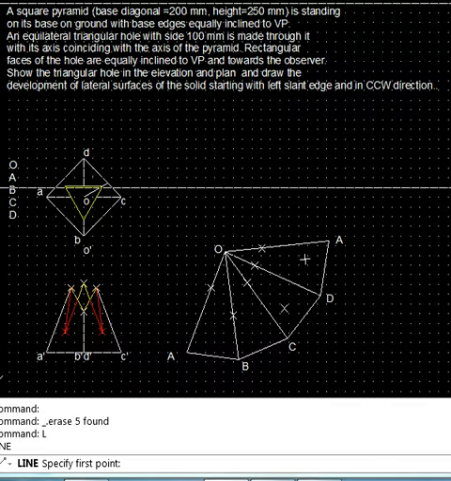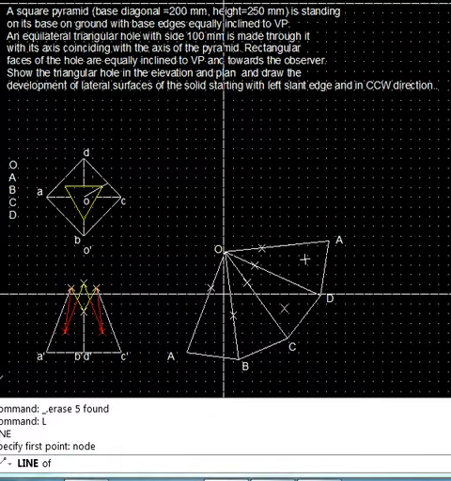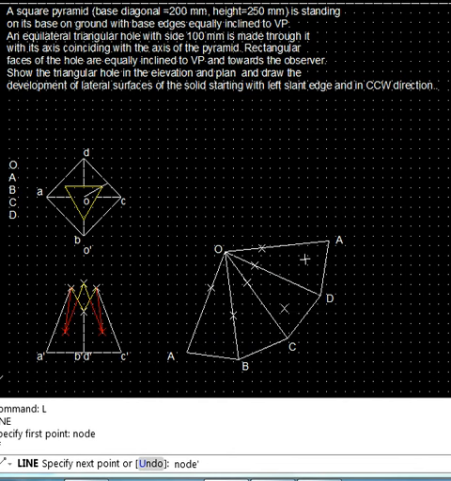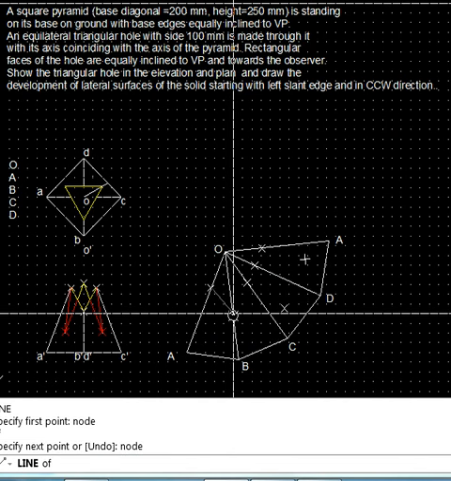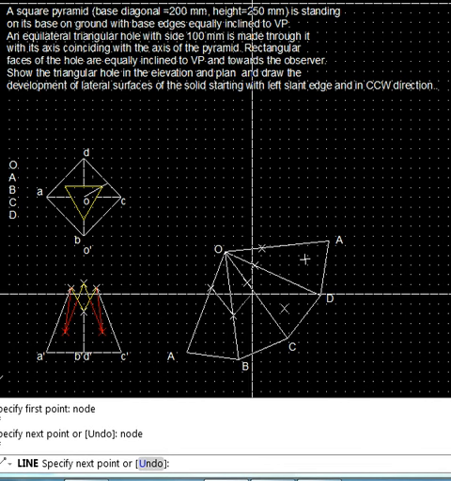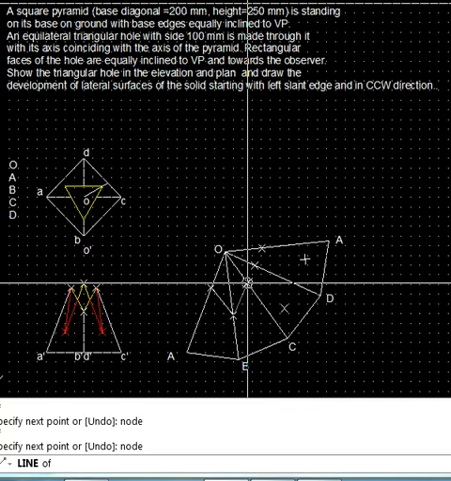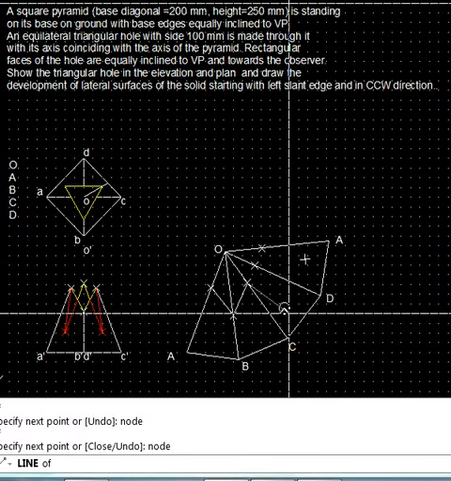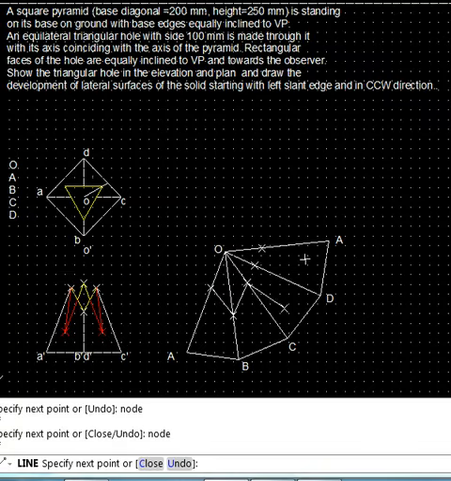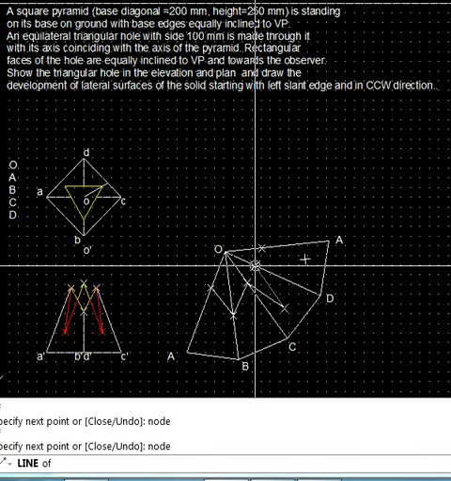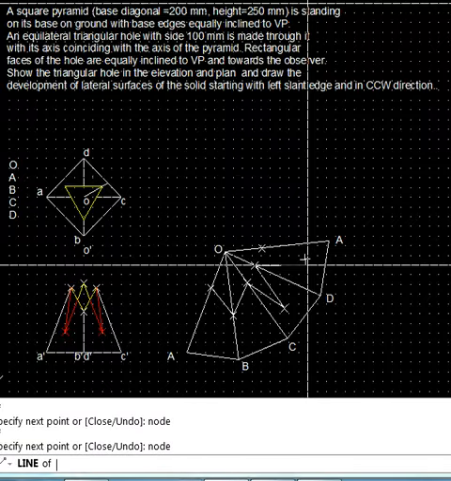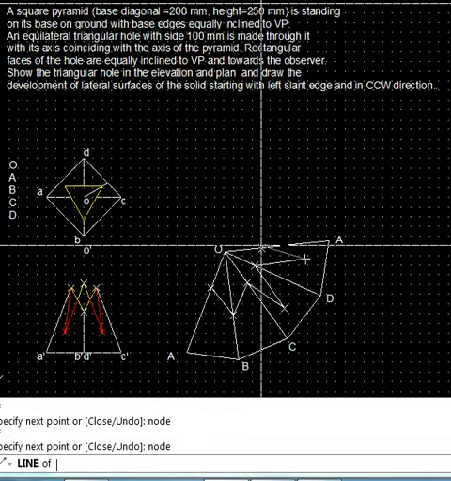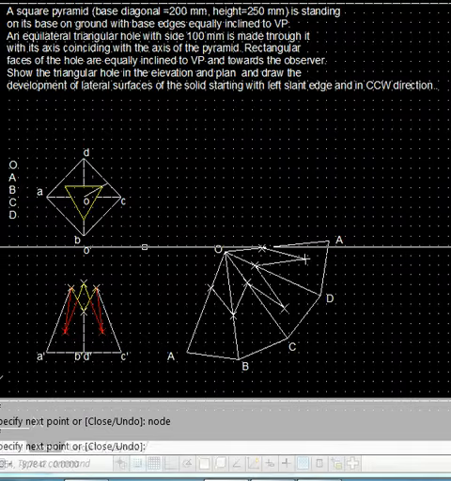We join them, from node to node. This is the point on OA to OB to OC, and then the point on OCD, and the point on OD, point on OAD, and point on OA. That is how we complete it.